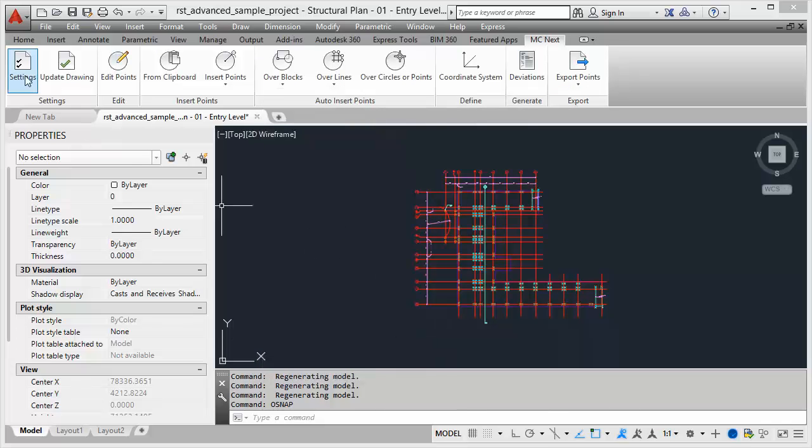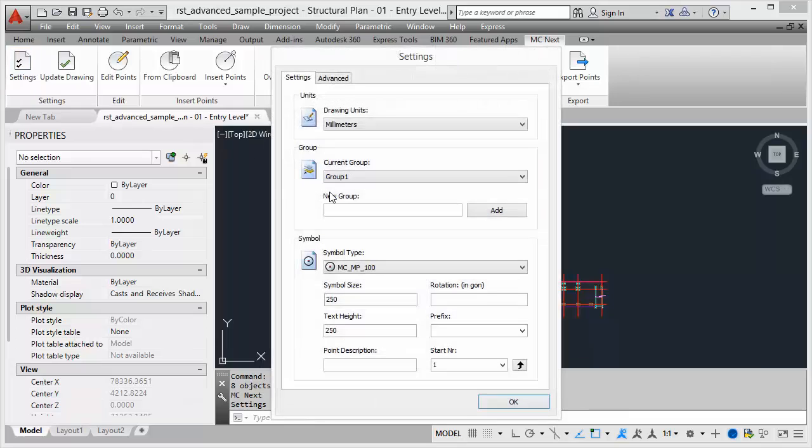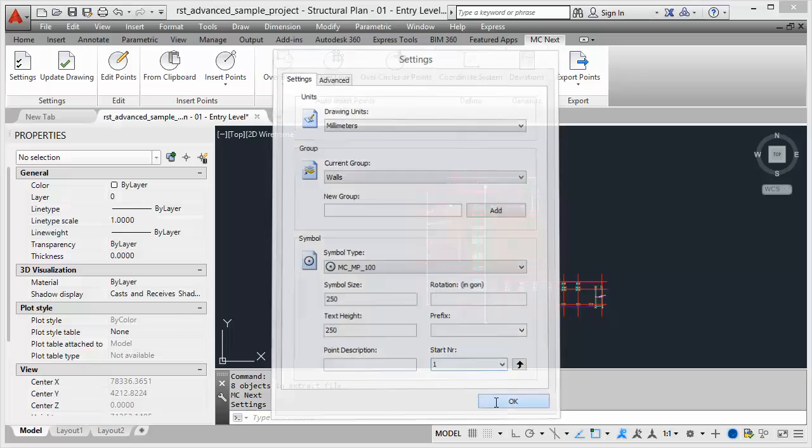And then we can choose settings to specify a point group and a start number. For new group, we key in walls, and then click add. And for start number, we choose 1. And then we press OK to apply these settings.